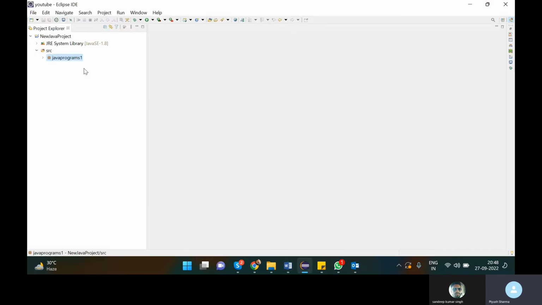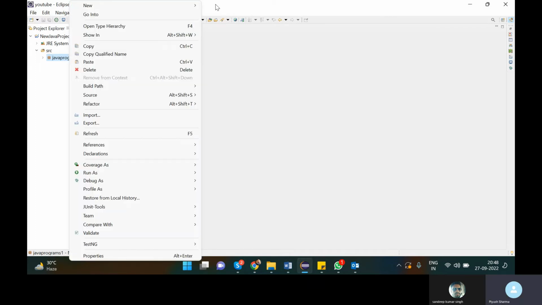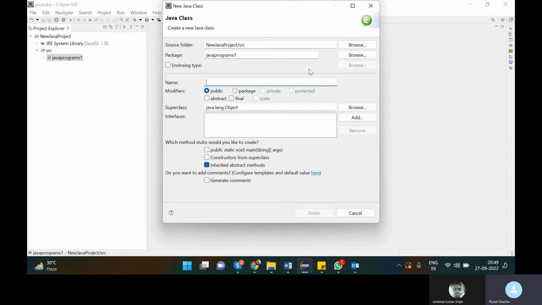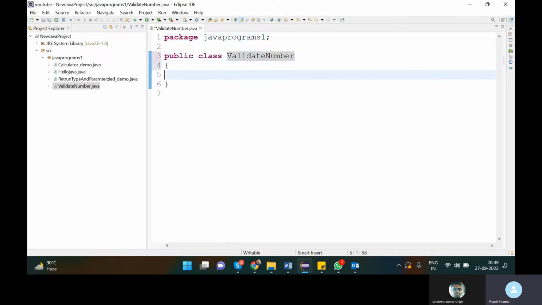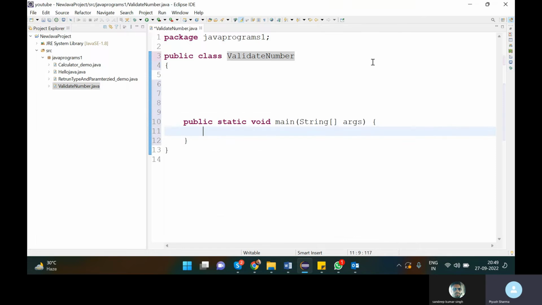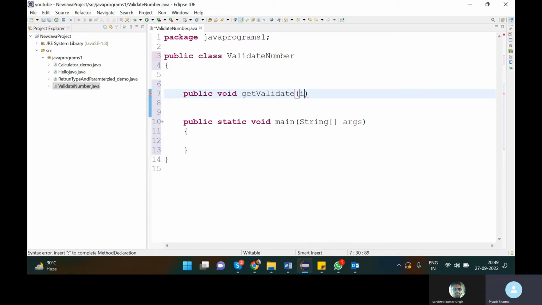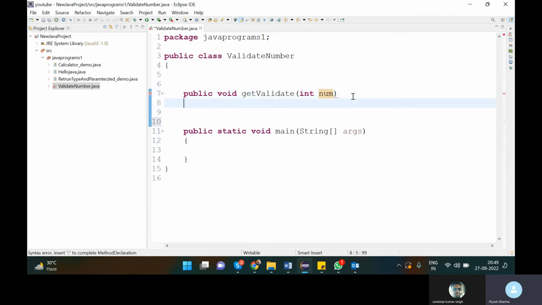Suppose we create a new class called Validate, and now we will create the main method. In my last video we covered parameterized and non-parameterized methods and return types. Similarly, now we will create a parameterized method: public void getValidate, with int number. So that method will be parameterized.